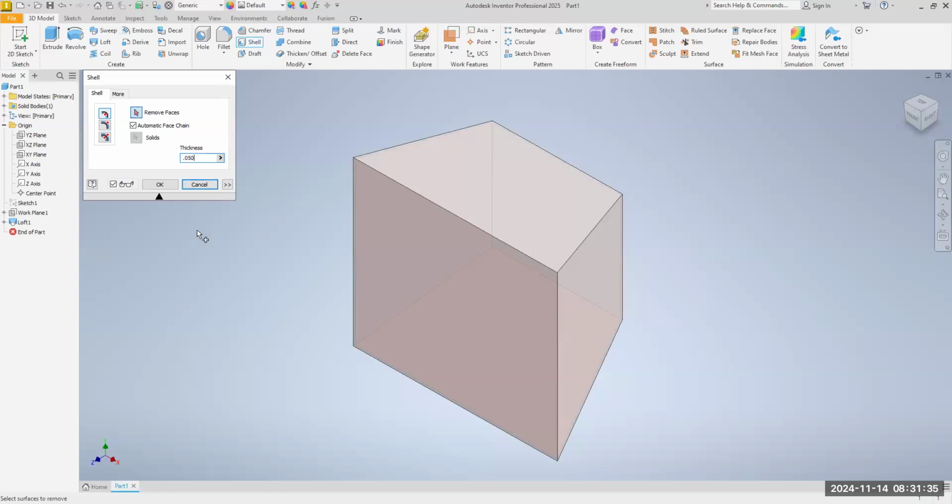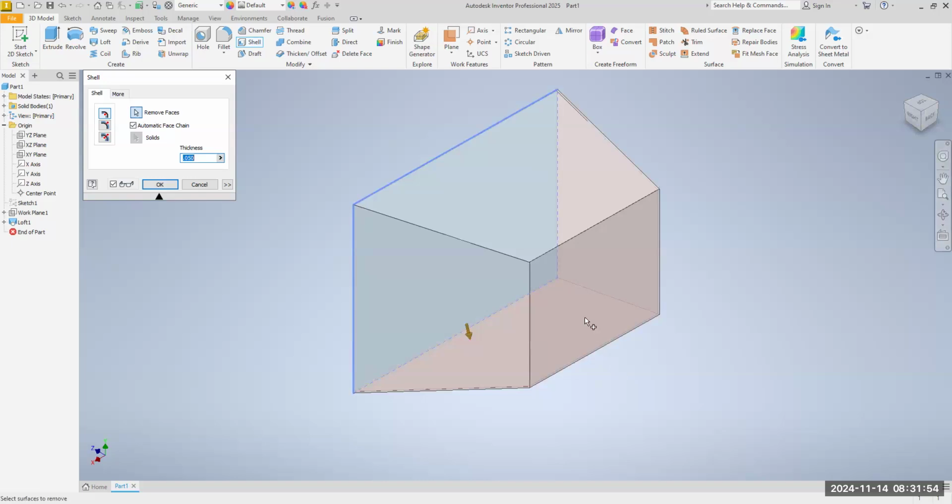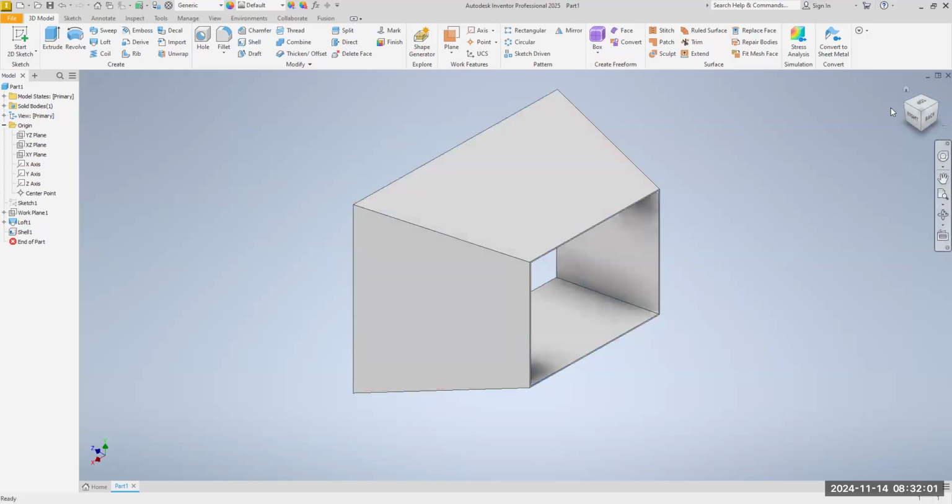That's the gauge thickness. With sheet metal, they call it gauge thickness. We're going to use 50 thousandths. You see where it says remove faces? If I remove this face, that's all fine, but it doesn't remove the other face. So you have to manipulate your view cube up here and come around and click on that face and select OK.